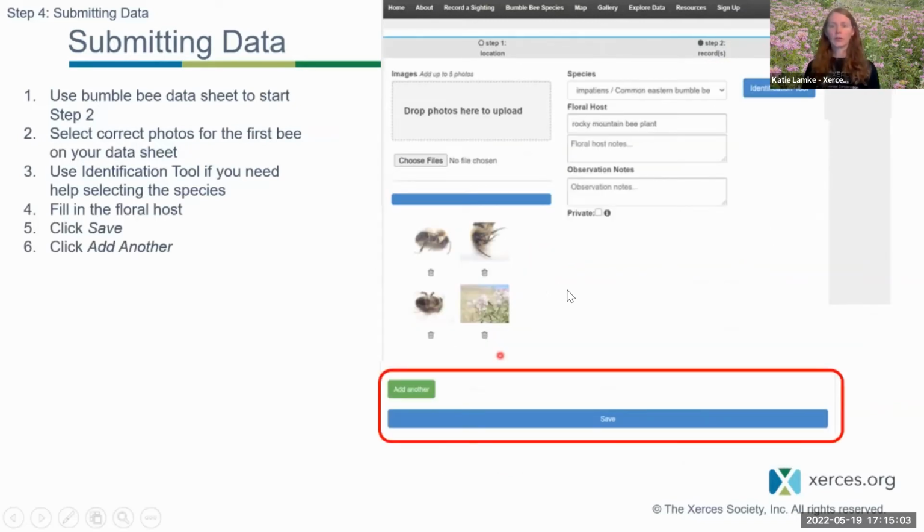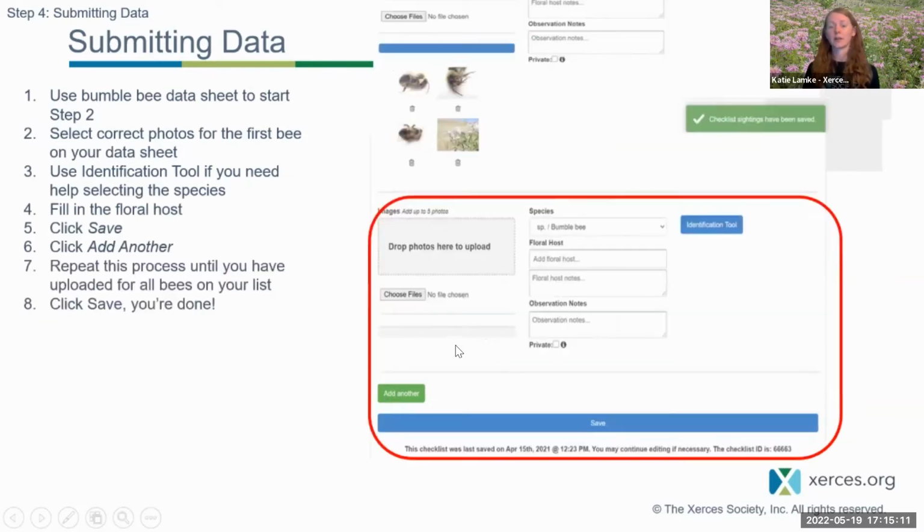And then once you've uploaded one bee, you can check it off on your data sheet, click save and click add another. And when you click add another, it's going to populate another space for you to upload your files, enter the species, enter the floral host. Any notes that you have for that particular bee, you can click the identification tool again. So if you saw 10 bees on one of your surveys, you're going to have 10 of these little sections for each of your bees.